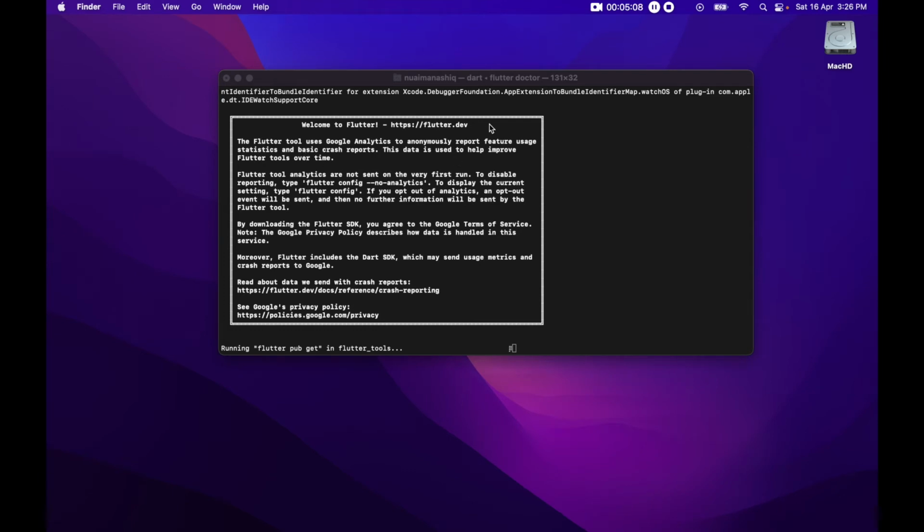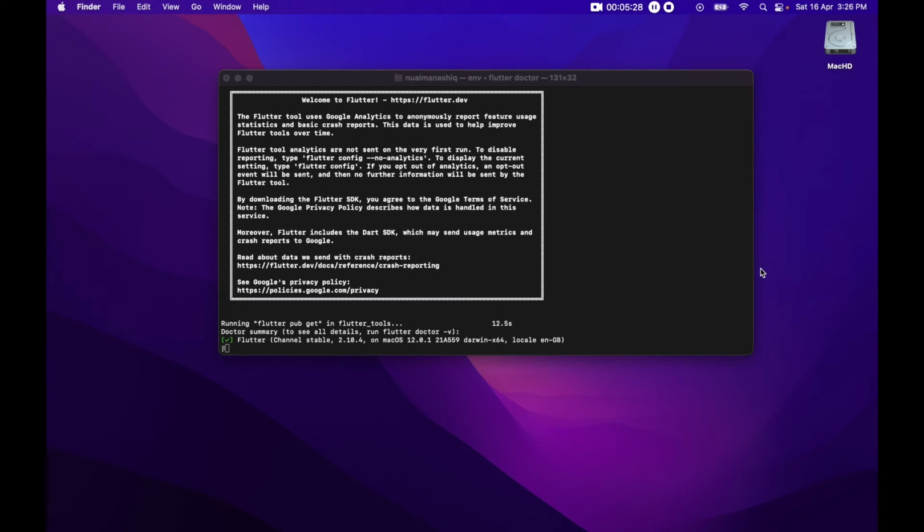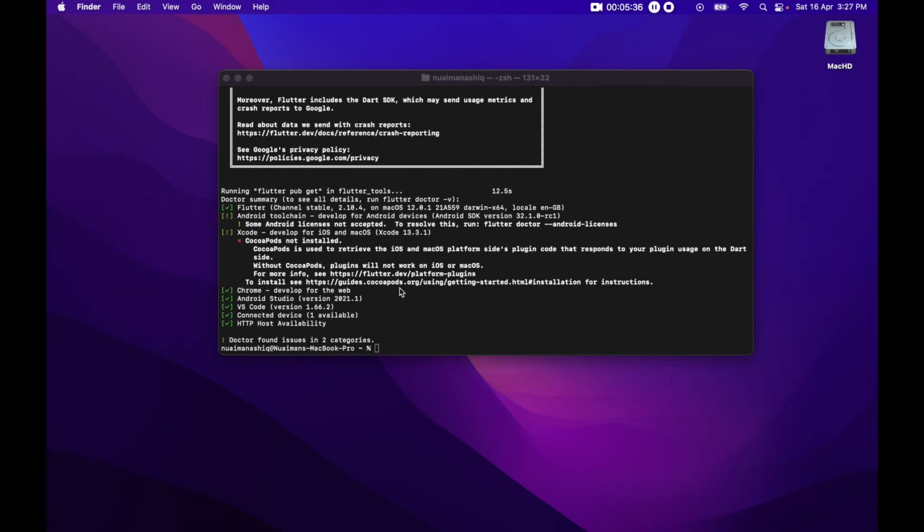So Flutter, as you can see, has now installed properly, and now it's going to do some checking to see if all the tools are installed properly to use Flutter without a single problem. Let's wait and see what shows up. Great, so the checking is done, and firstly we are going to start with this first issue. It says to resolve this, run flutter doctor --android-licenses.